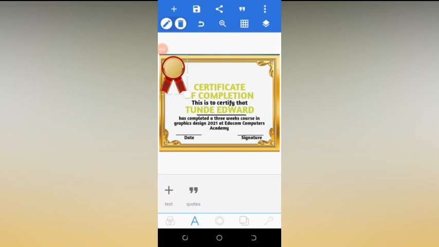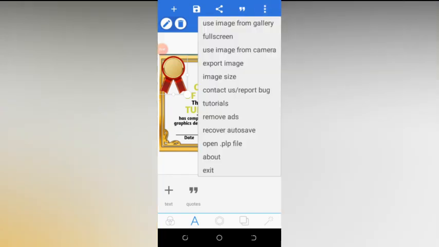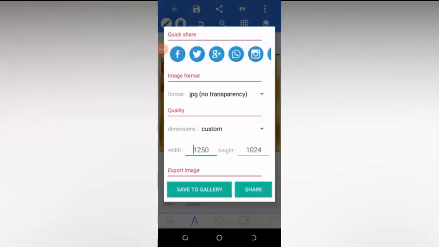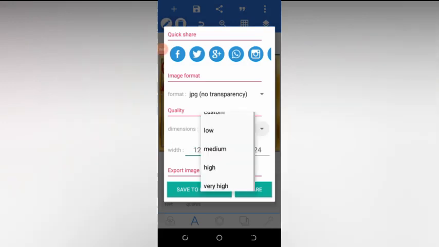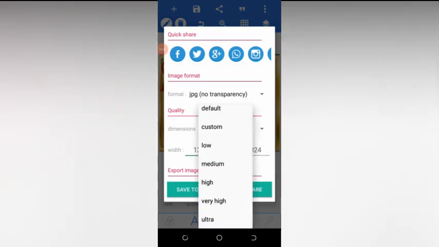So now, how do you export this as an image so that people will be able to see what you have designed? So you click on this three dotted line, and then you click on export image. Can you see it here? So click on it. So once you click on export image, you will see different options. So come to quality. So we want to change the quality to ultra. You see ultra. After medium we have high, after high we have very high. Ultra is the highest compression, so that it will look very shiny.